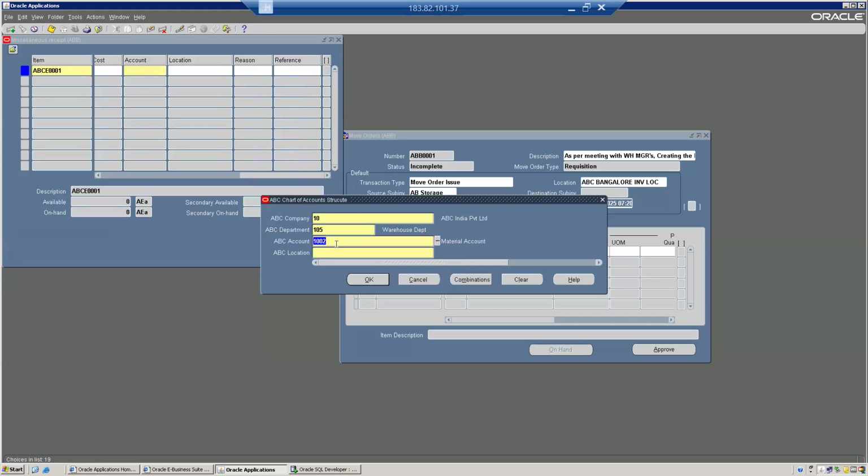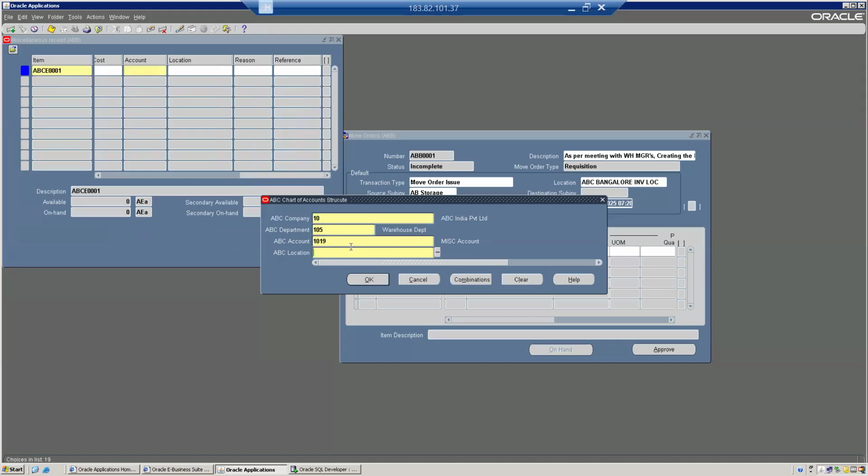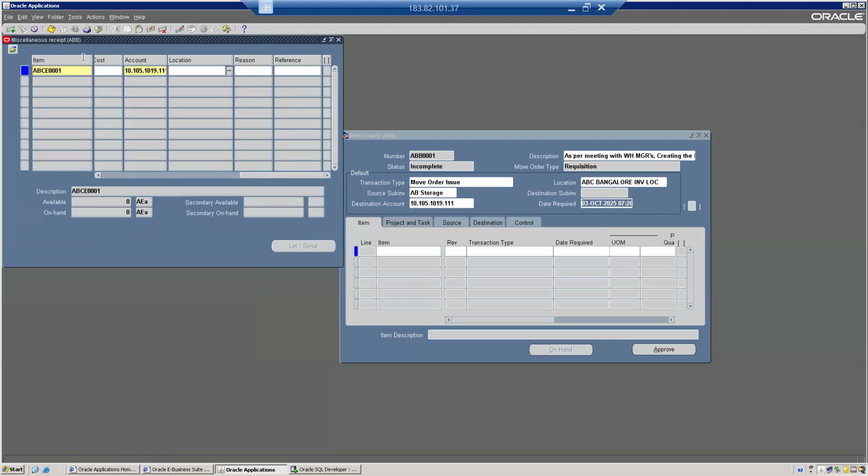So this will be a not material account. It's like miscellaneous item. Bangalore location. Okay. Fine. Save this form. It is taking time. Yeah, it is done.